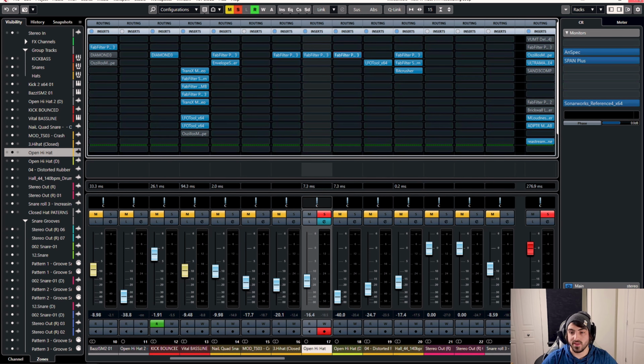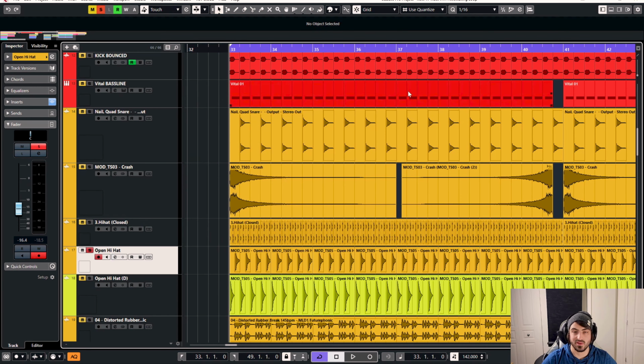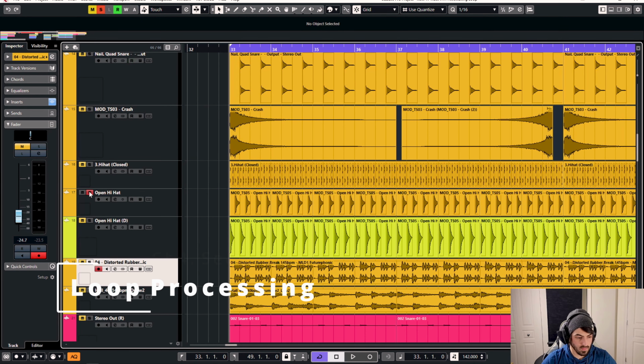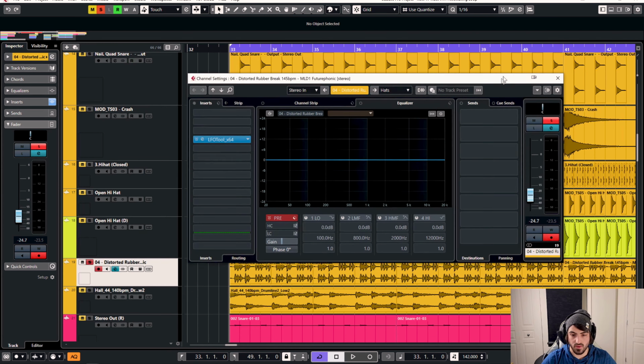Because the open hi-hat that's mixed super low is the same one, I'm just going to copy over that EQ. Next, we'll look at how I would process some of these drum loops that we've got, the top loops that we've imported.